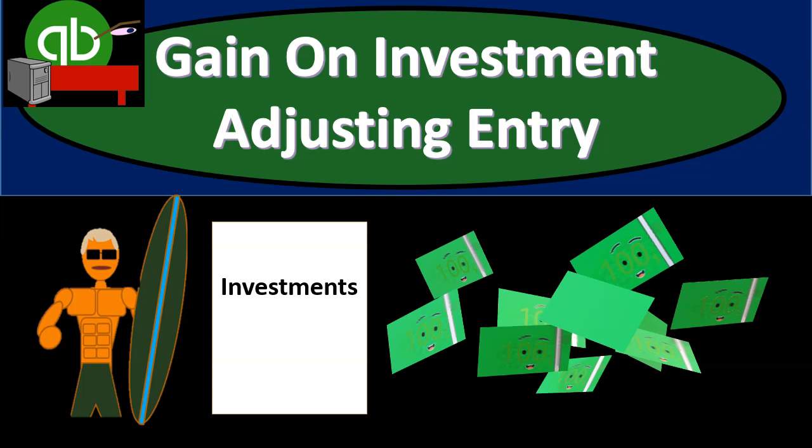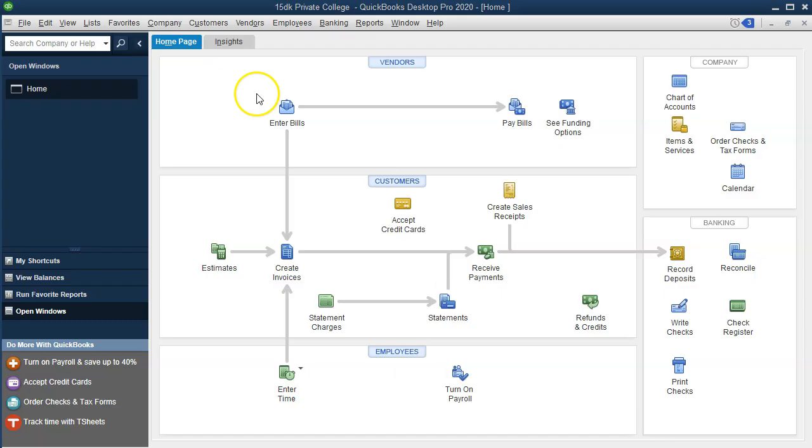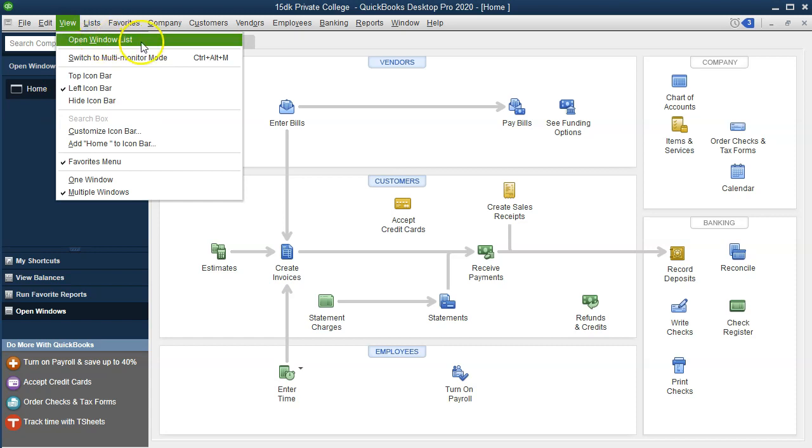In this presentation, we will record an adjusting entry related to a gain on investment within our not-for-profit private college QuickBooks problem, within QuickBooks Pro, QuickBooks Desktop. Here we are in our practice problem for the private college. We currently have our open windows open. You can open the open windows by going to the View dropdown and the Open Windows list.